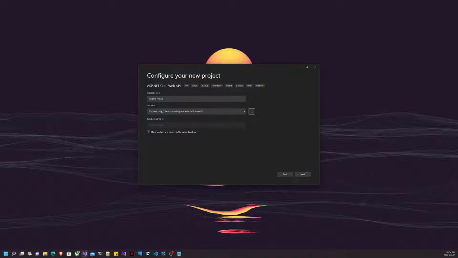Secondly, it's using the solution name. So there's the option to place solution and project in the same directory. You can choose to put them in different directories if you like. But what I do is I put them in the same directory, so it's easier to manage. So we'll click next.